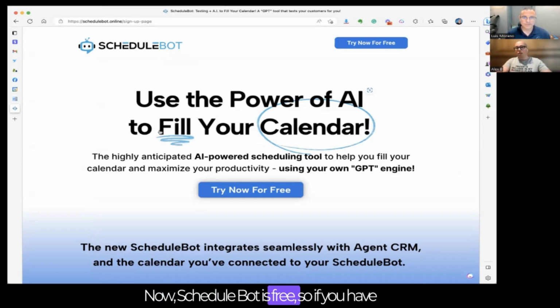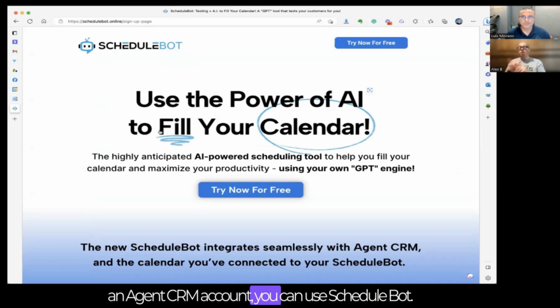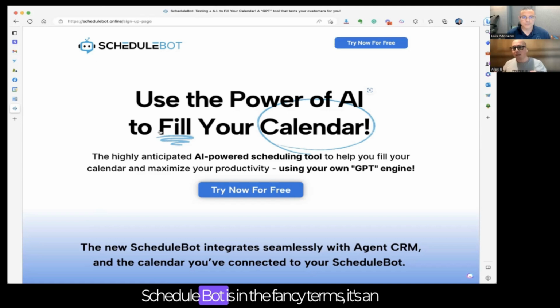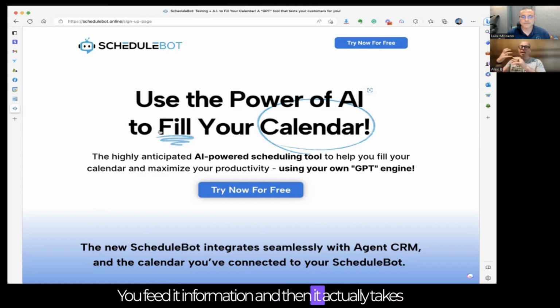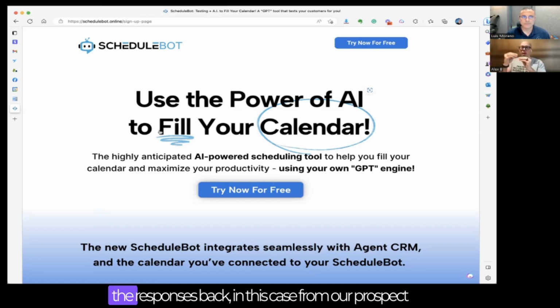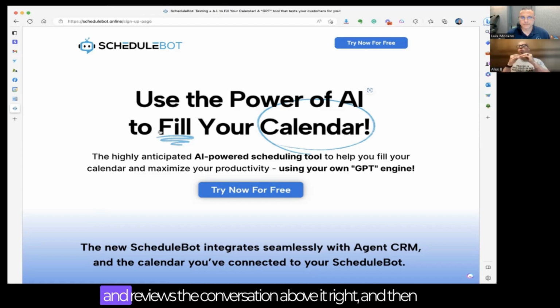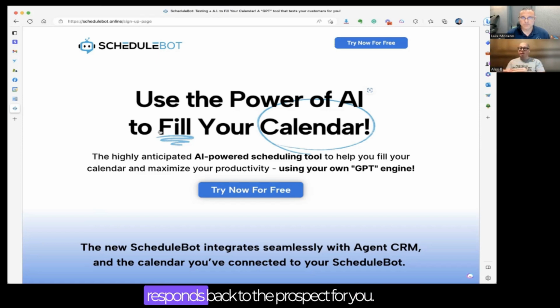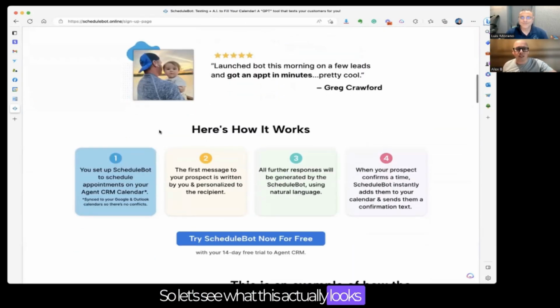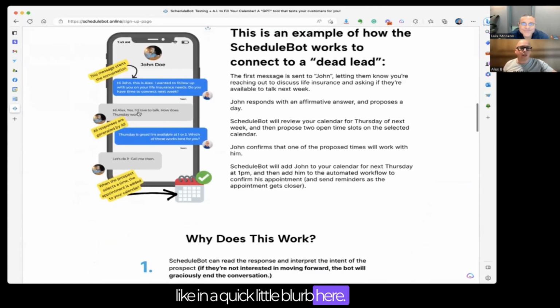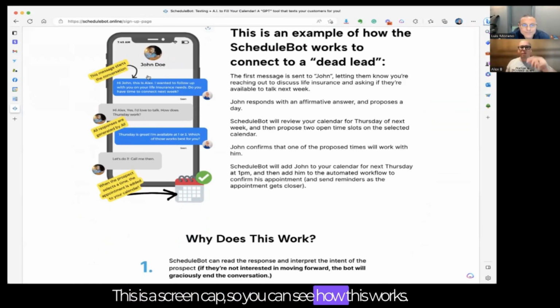Now, ScheduleBot is free. So if you have an Agent CRM account, you can use ScheduleBot. In fancy terms, it's an auto GPT, which means that it has AI. You feed it information, and then it takes the responses back from, in this case, our prospect, reviews the conversation above it, and then responds back to the prospect for you. So let's see what this actually looks like. Here's John Doe. This is a screen cap, so you can see how this works.